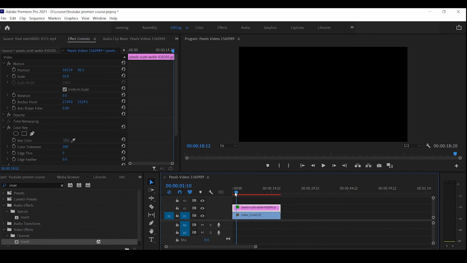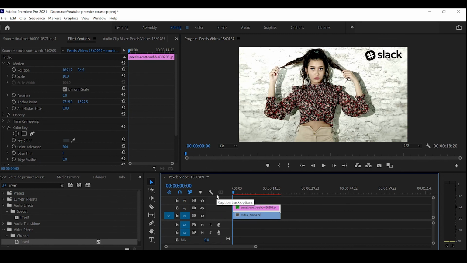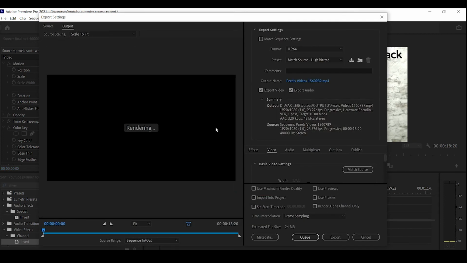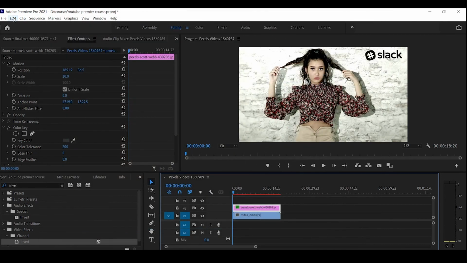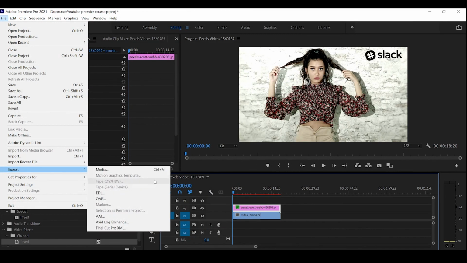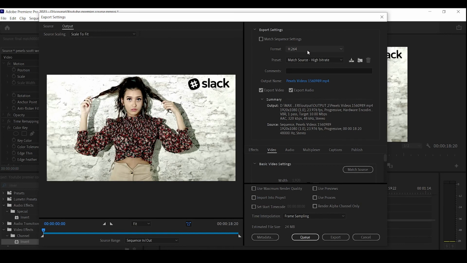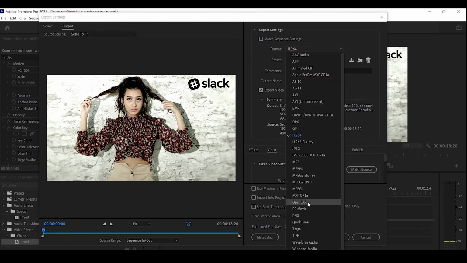So now let's export our first video. How we will export our first video, hit Control M. You will get this window after pressing Control M, like this, or you can go to File, Export, Media. After that, you have to check on match sequence settings, and if you don't want that, you want a specific format, for HD this is the format H.264, and otherwise there are a lot of things, PNG sequence if you want, QuickTime, a lot of formats.